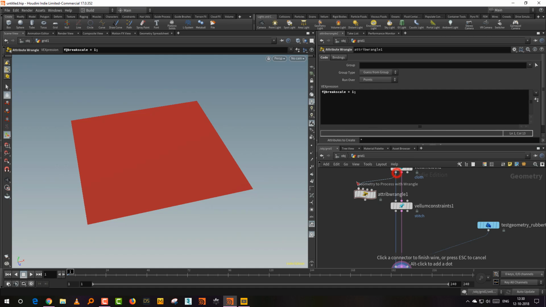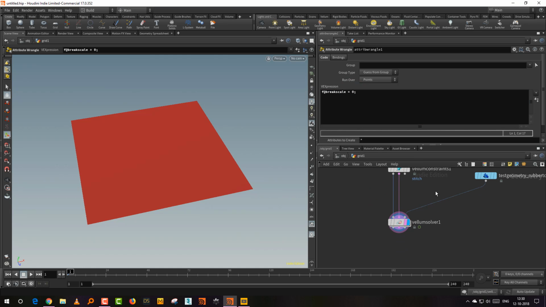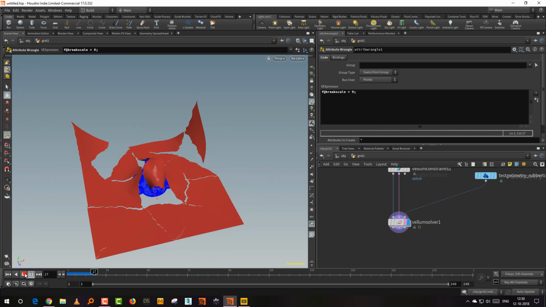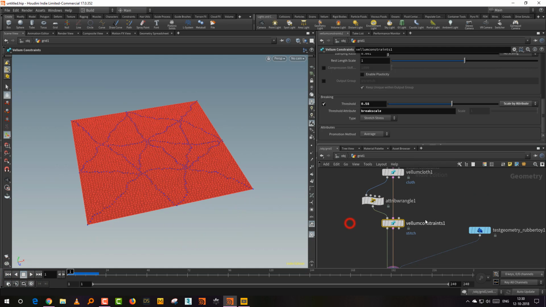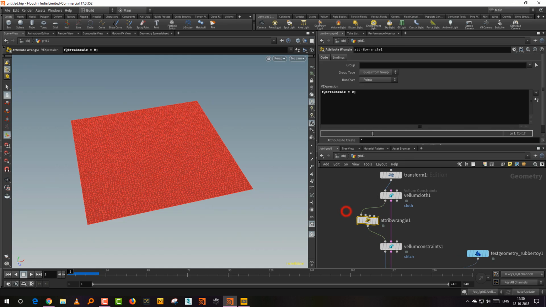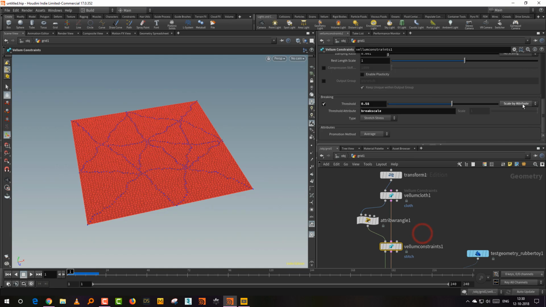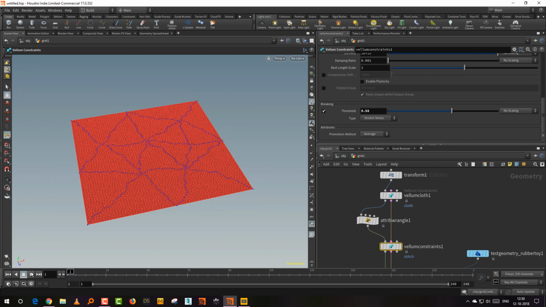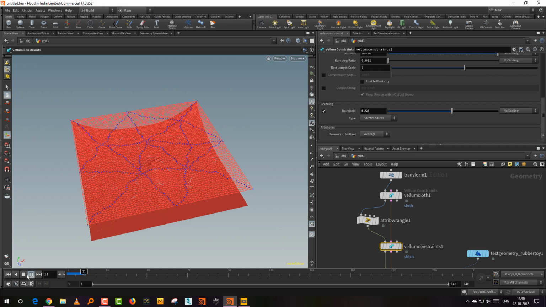But anyway, let's do one thing. Let's put it before this, and keep the value at 0. Let's play this and see what we get. See, everything breaks. What it is doing is taking break scale. Even though there is a threshold value, since it's coming in by attribute and the attribute value is 0, it just breaks. If I turn that off to no scaling and press play, now nothing breaks.